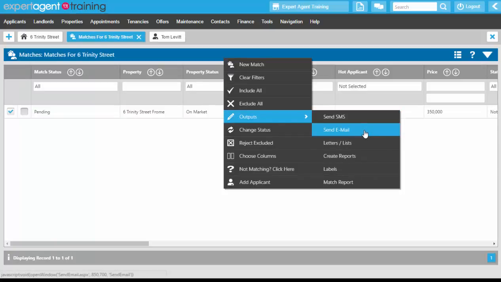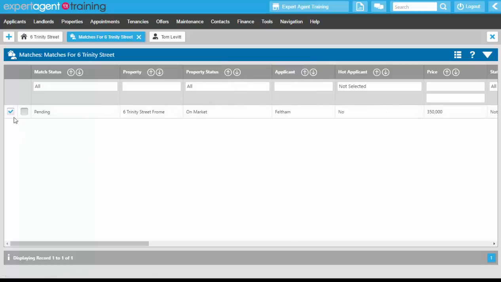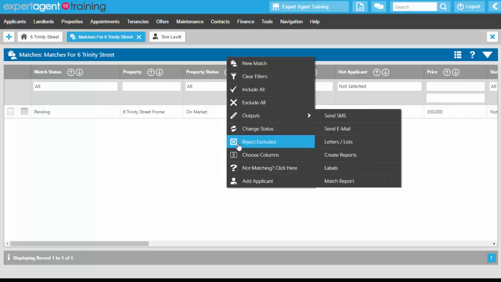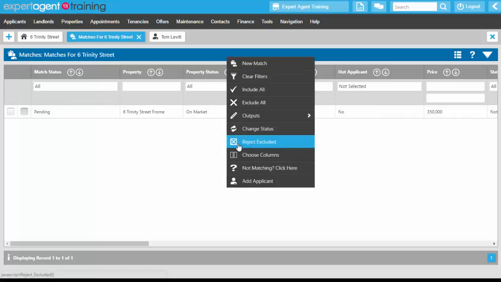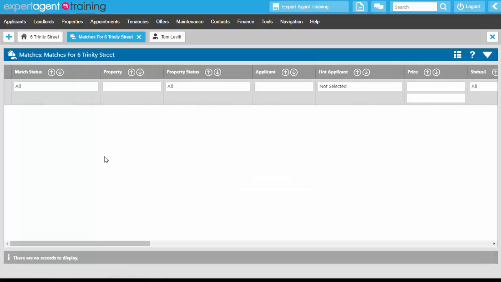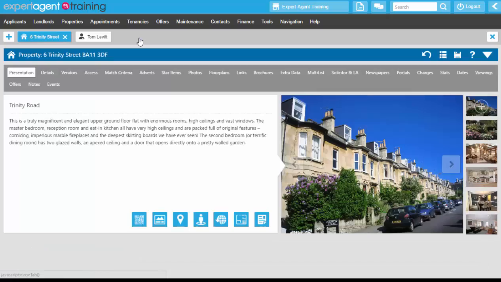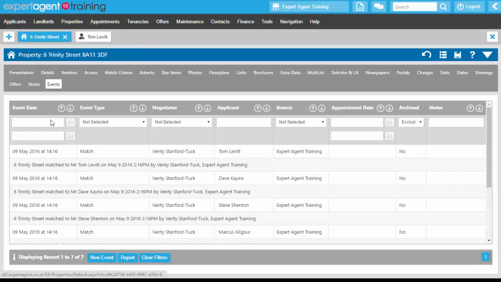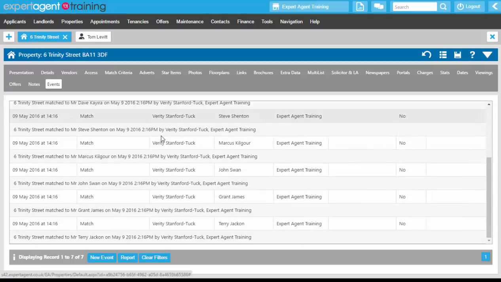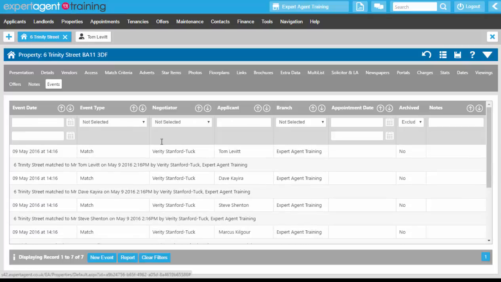If you didn't want to send this match though, what you can do is untick this match, right-click, and reject excluded. The aim of running a match is you start with an empty match grid. You need to end with an empty grid. You never want any records left displaying in your match grid when you close it down. You can now close down the match grid, and on the events tab, you can see here that we have got all of our matches sitting on the events tab. And these are the active matches, the ones that I actually sent.